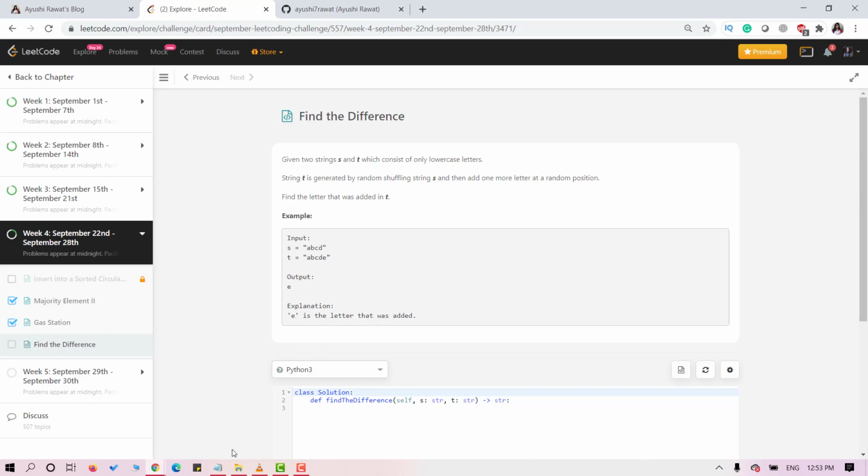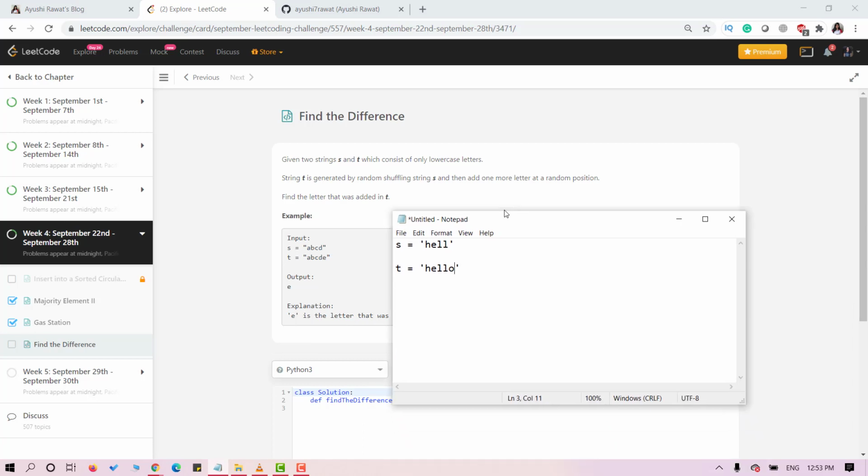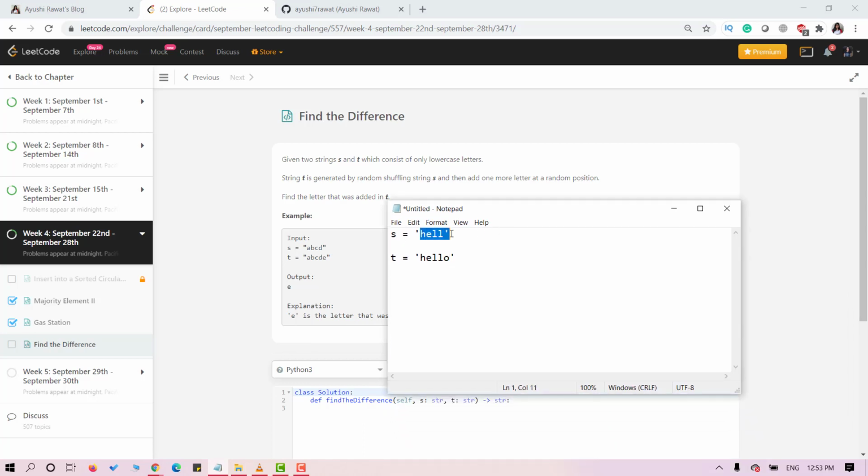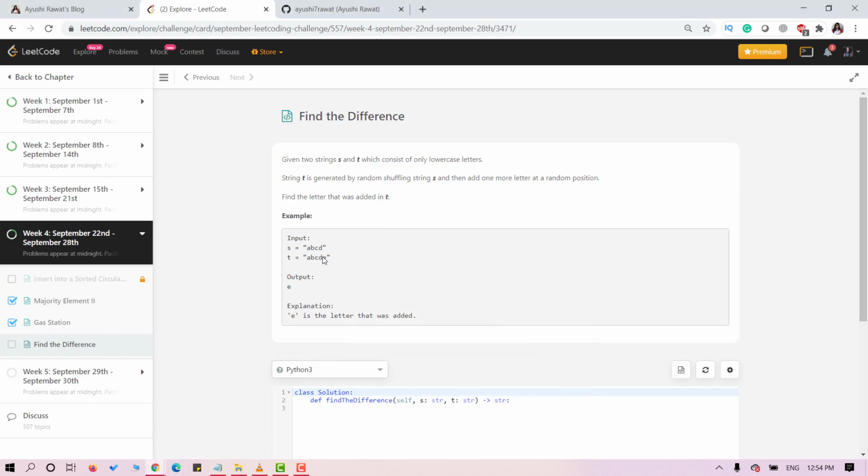Okay, let's look at one more example here. Let's say for example S is Hell, H-E-L-L, and T is H-E-L-L-O. In that case, we will return O as an output here. Why? Because O is the letter that was additionally added.